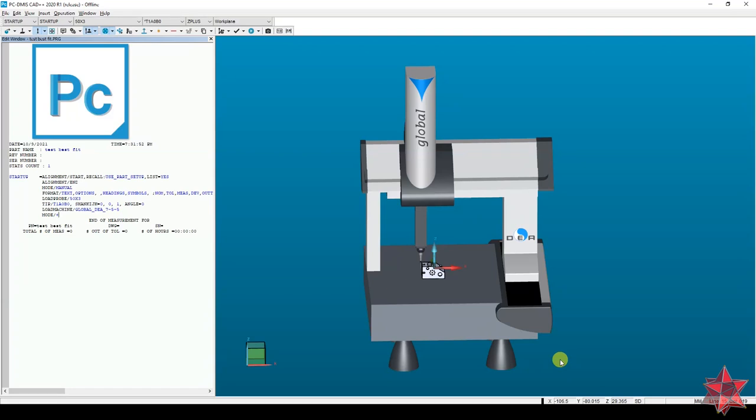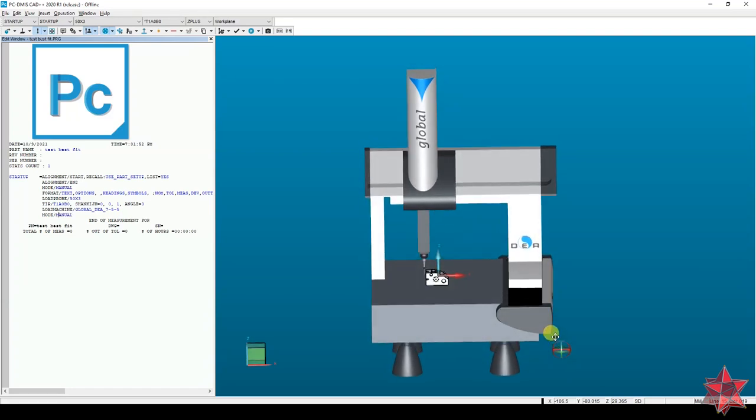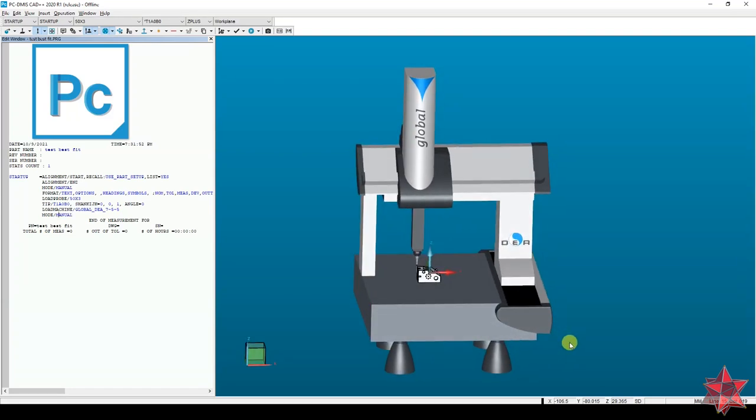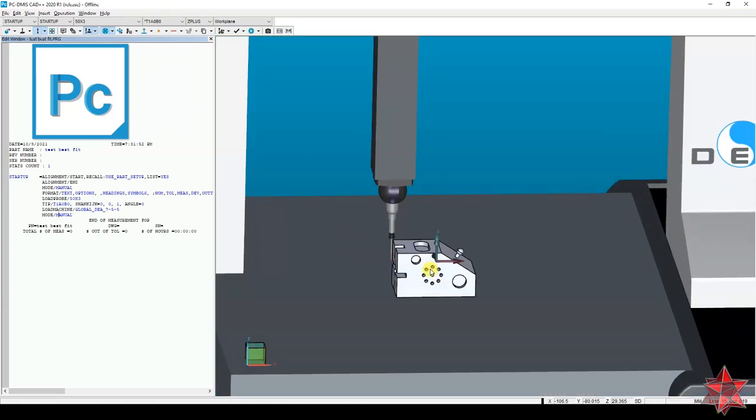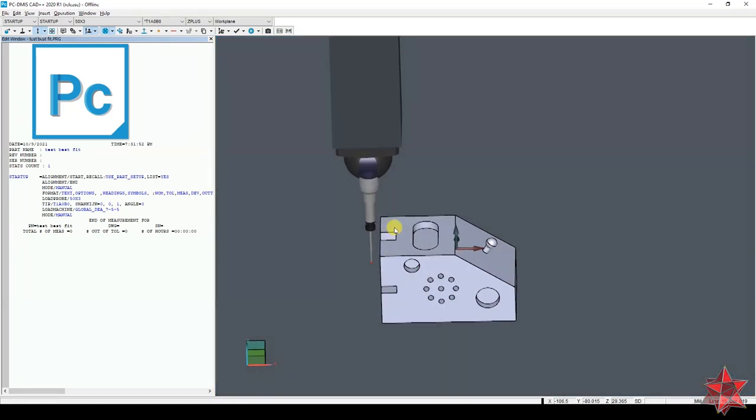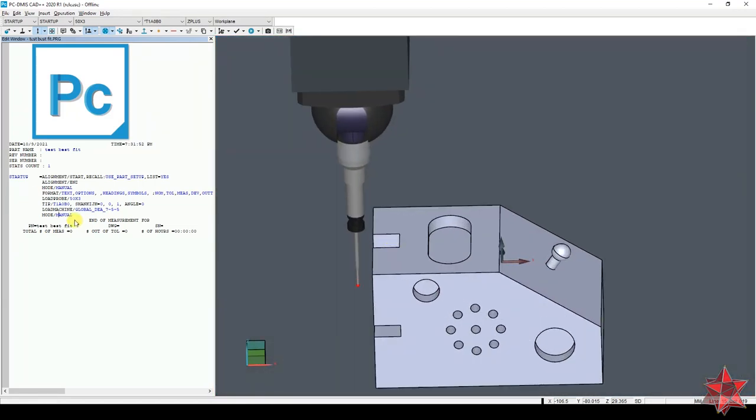So, after you imported your CAD model and you set your working parameters, you can start taking points on the surfaces of the CAD model with Ctrl Shift and right click. So let's take some points on the CAD model. Notice that I'm in manual mode. So Ctrl Shift and right click.